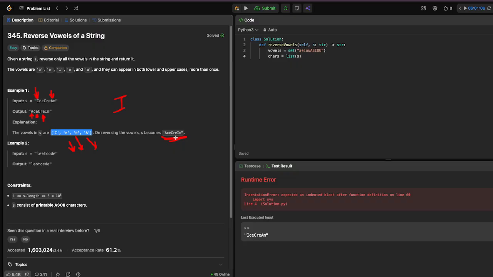We've done it. The problem is that it isn't very space efficient because we're using a whole another data structure just to store our vowels that we found right here. And there is a way to do this without having to use another data structure, and that is through two pointers. So let's start coding that up now and I'll explain it.